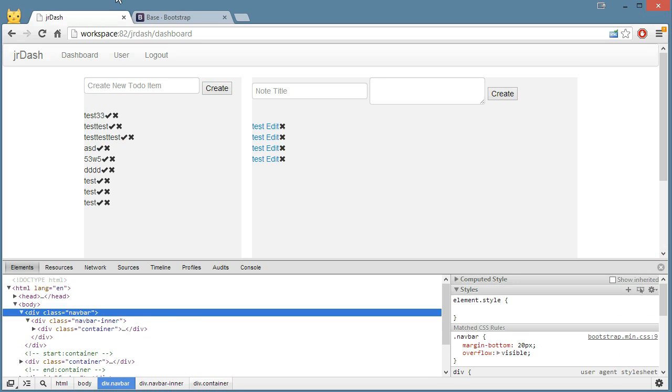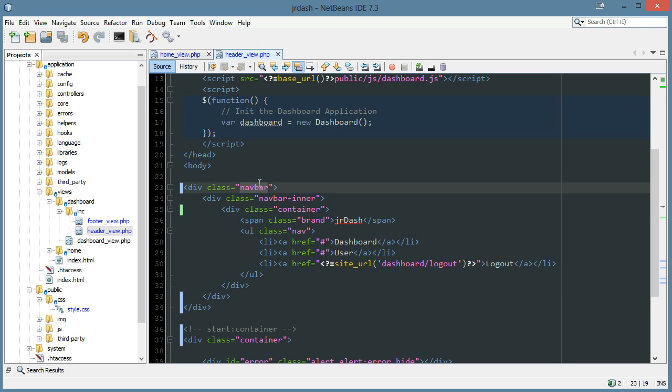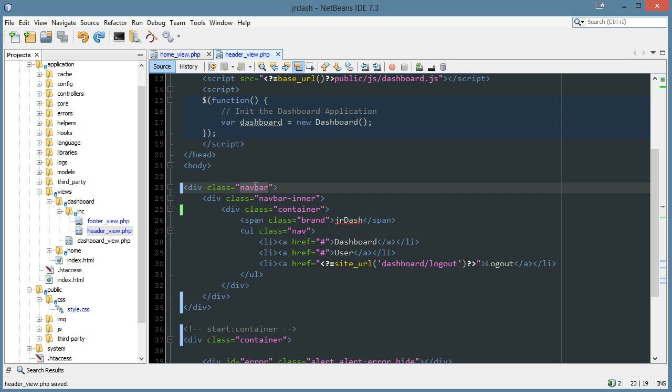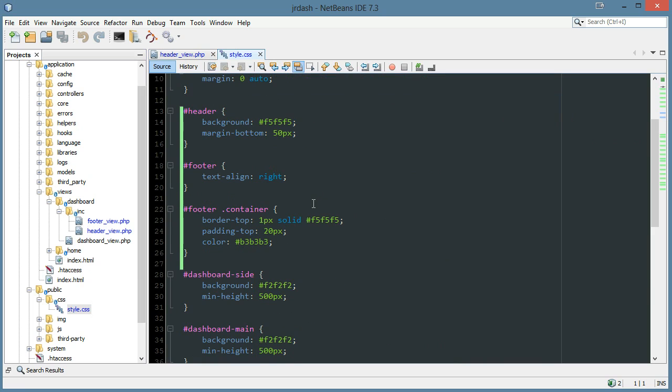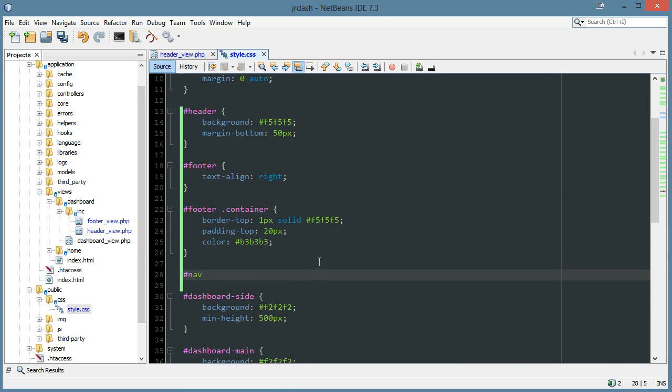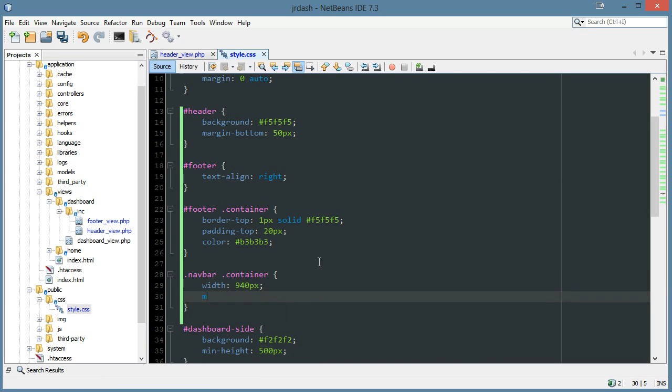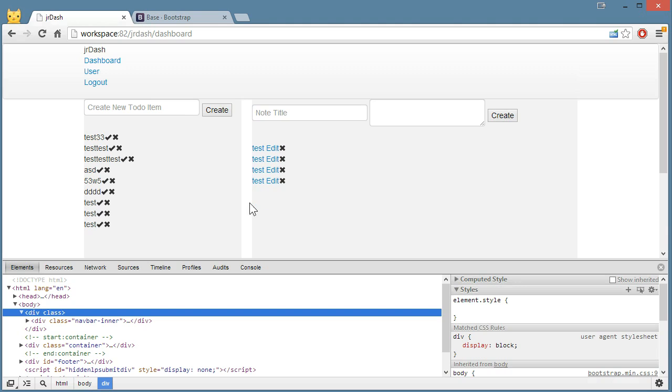So div class of navbar. I'm going to test out what happens when I delete this and refresh, and that looks really ugly. So I will go ahead and leave that there, and I'll overwrite the navbar container. Oops, let me close this home view out. So back to our style CSS, I'll say .navbar .container will be width 940 pixels, margin of 0 auto. Okay, try to make it look a little nicer.